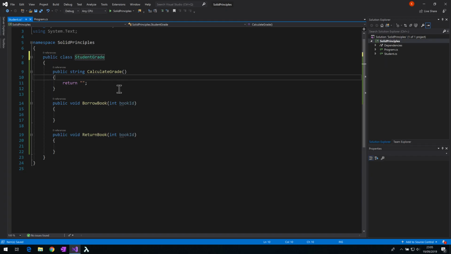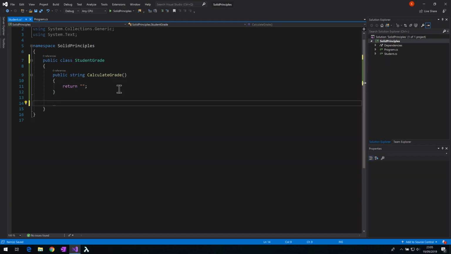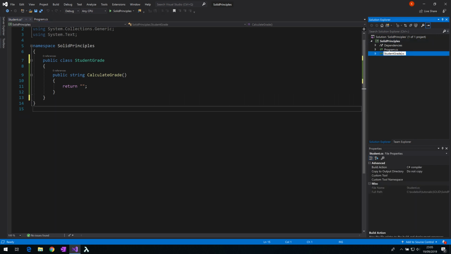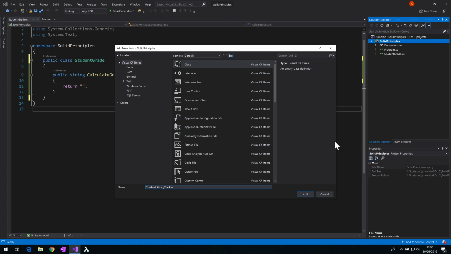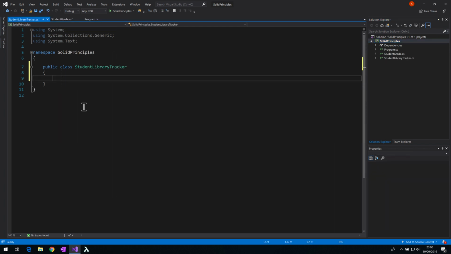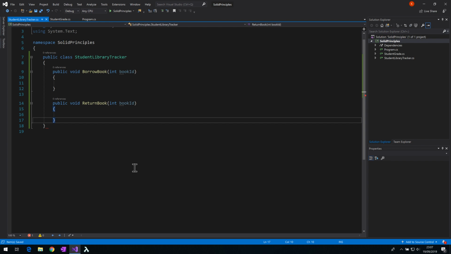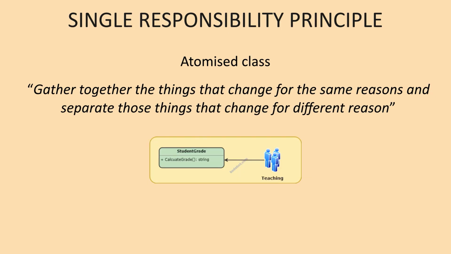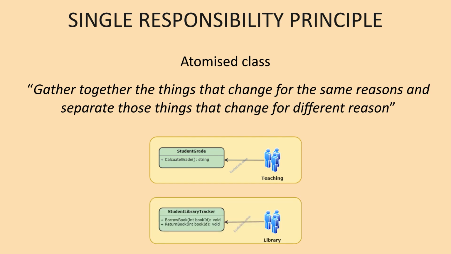Let's create a StudentGrade class which just has the calculate grade method. And then we'll create a new class called StudentLibraryTracker, which has two methods, borrow book and return book. Now, the StudentGrade class only fulfills the requirements of the teaching department, so it will only change for requests from the teaching department. Similarly, the StudentLibraryTracker class only fulfills the requirements of the library department, and any changes needed will only originate from the library department.